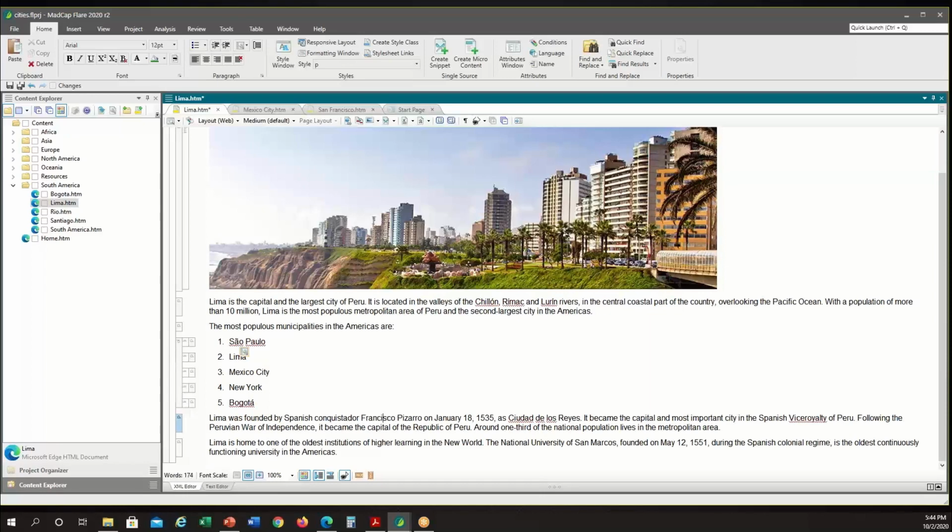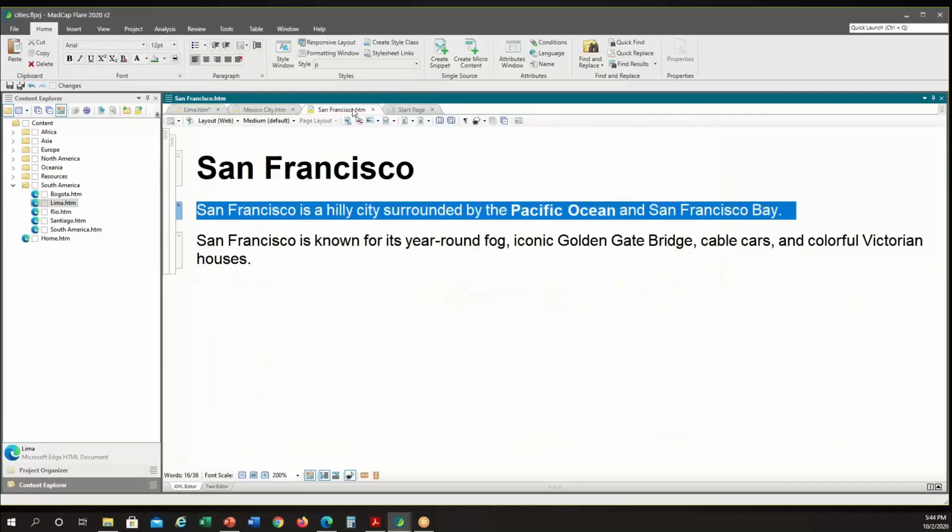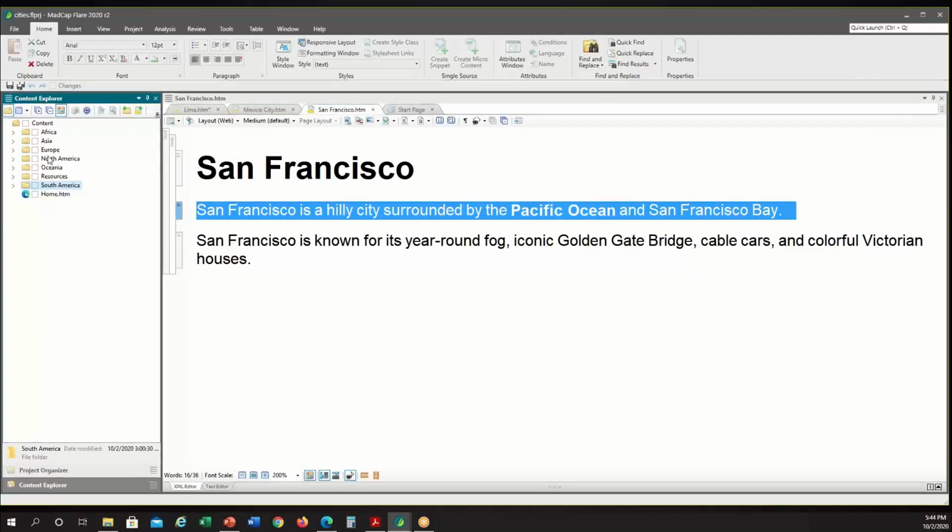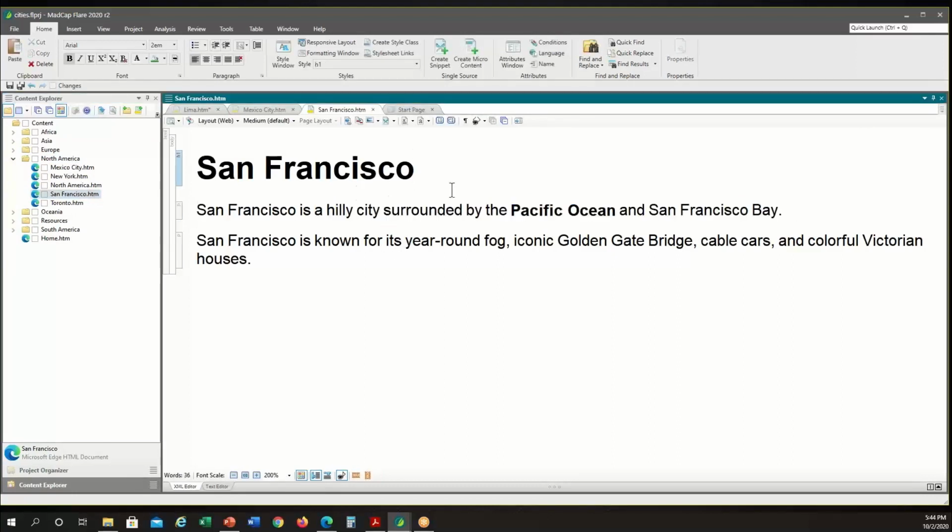All right, so the topic that we are going to edit, I'm just going to flip back over to that San Francisco tab. We never closed it. Now, if you did close that tab, we can always go back into the North America folder and just double click on San Francisco and it will open back up again. But it looks like all of the other cities had a graphic underneath the heading 1. So we want to do that to San Francisco as well.